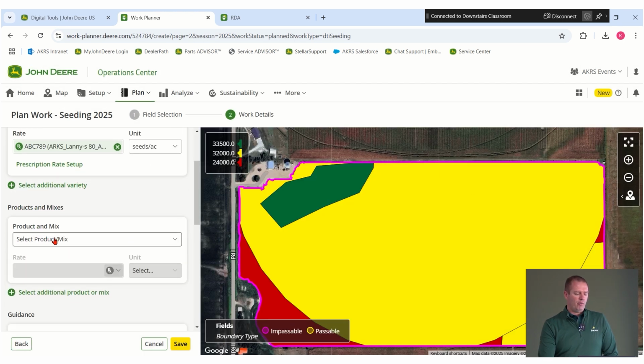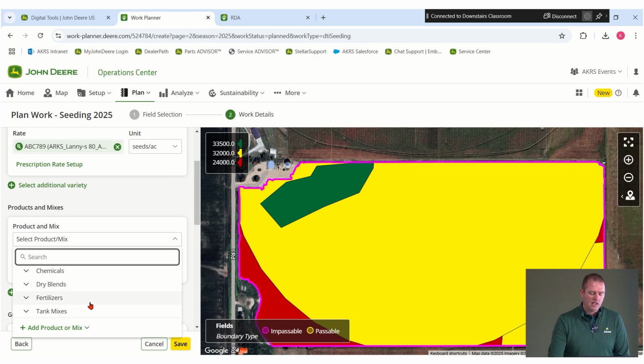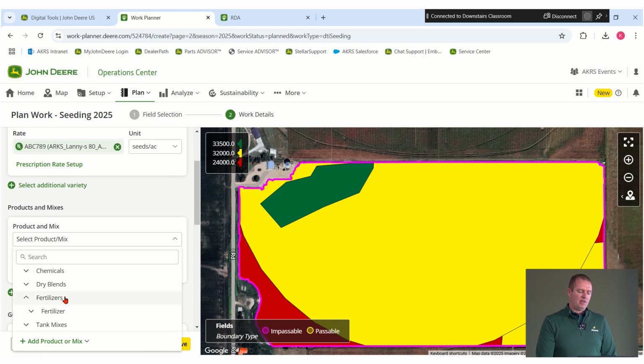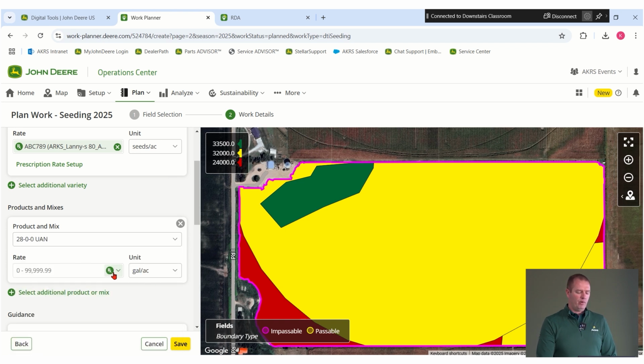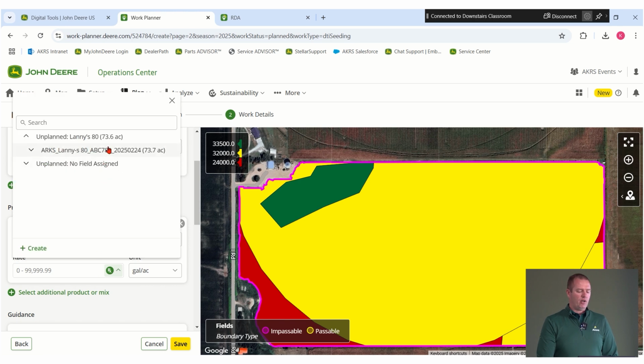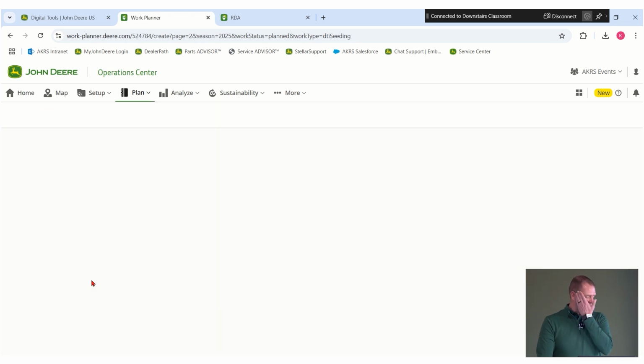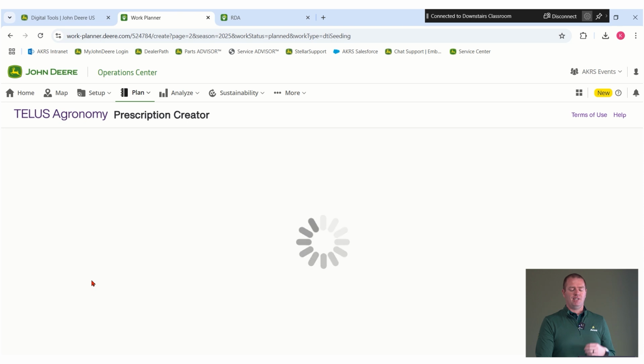So now from our work plan, we'd continue on just like we did before. But one question I'm asked quite a bit is, what if I wanted to use this prescription for my liquid also? Well, we can do that. We'll create this prescription from an existing prescription, and we'll assign our new liquid rates.